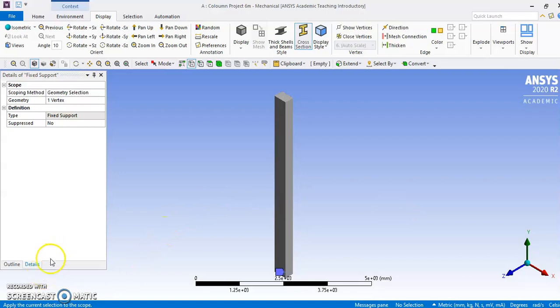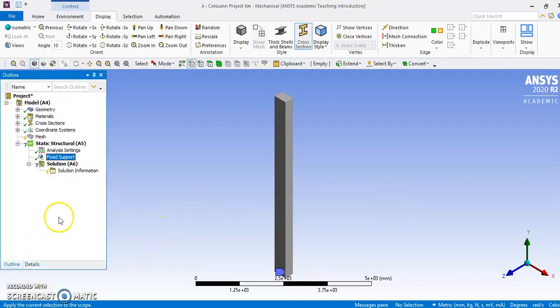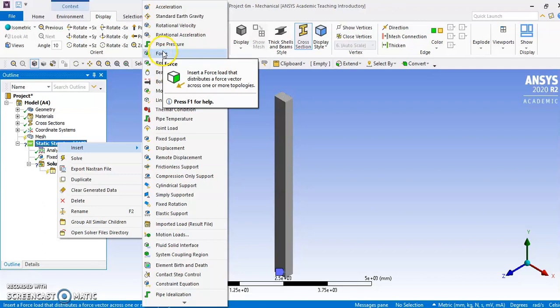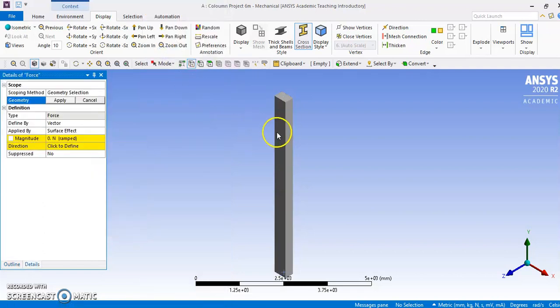This blue icon indicates that the column will be fixed at the bottom. So I'll again click on the outline option and again right click on the static structural command here for insertion of the force which is acting at the top. After right clicking on the static structural command, I will be inserting the force. For that force I'll be choosing the top point where we are applying a force of 10 kilonewton. Once I select that particular point, I will click on apply, and this red color will indicate the force is ready to be applied on that particular column.